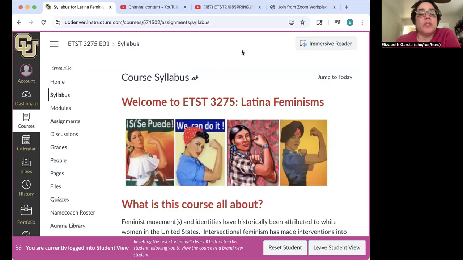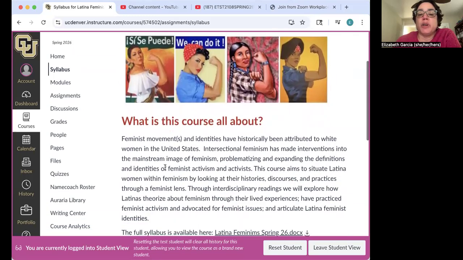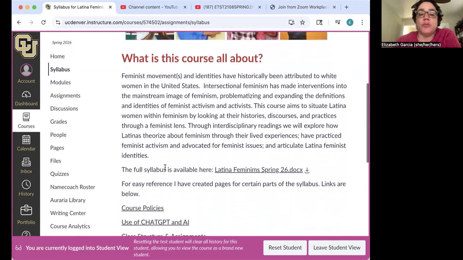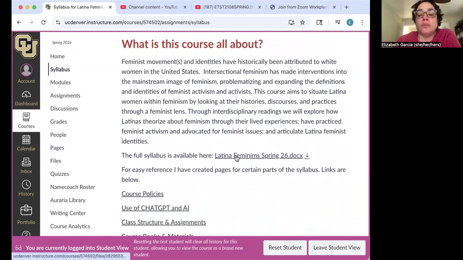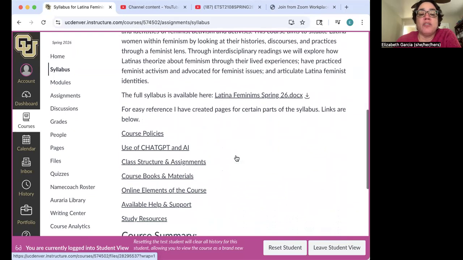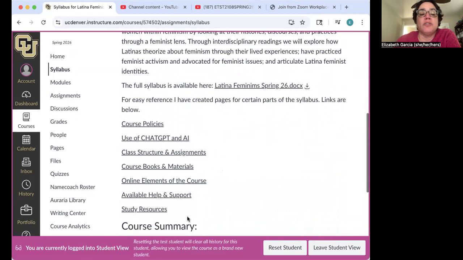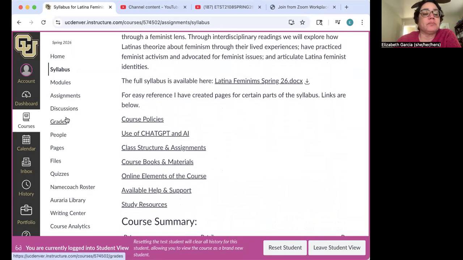And I wanted to also share our Canvas page. So when you go into our Canvas page, the home page for the first couple of weeks will be the syllabus page. Here pretty much includes everything that I just went over. Here's the full syllabus that I just discussed that you can download and look at. I've also pulled some of those sections and created pages for them individually for easy reference.